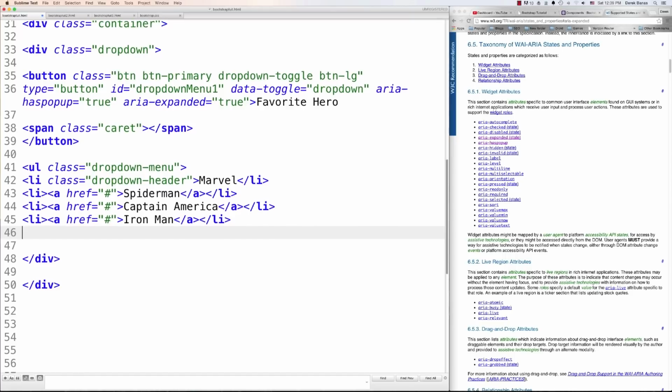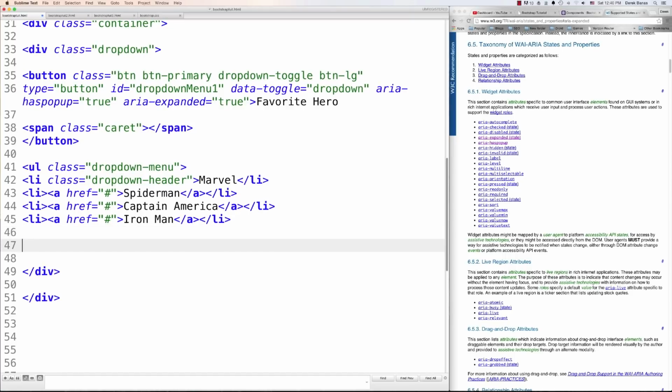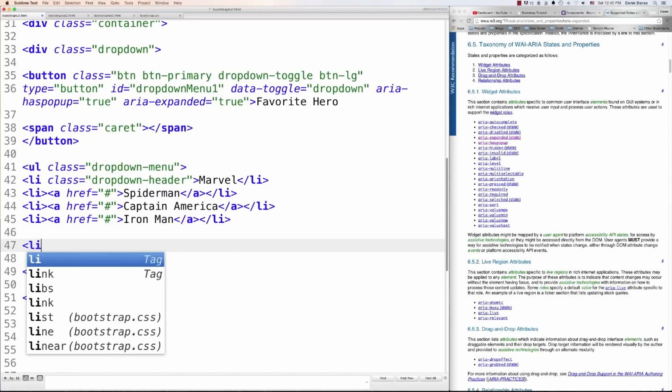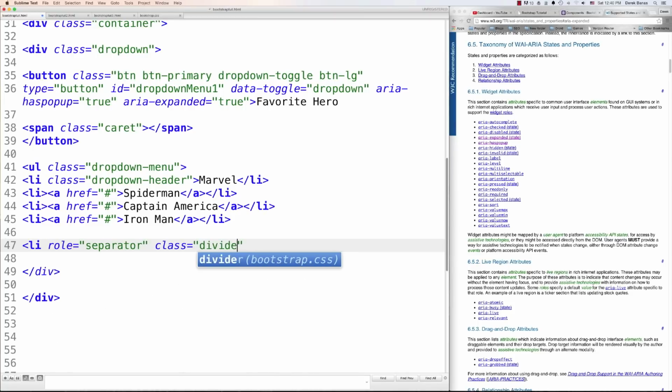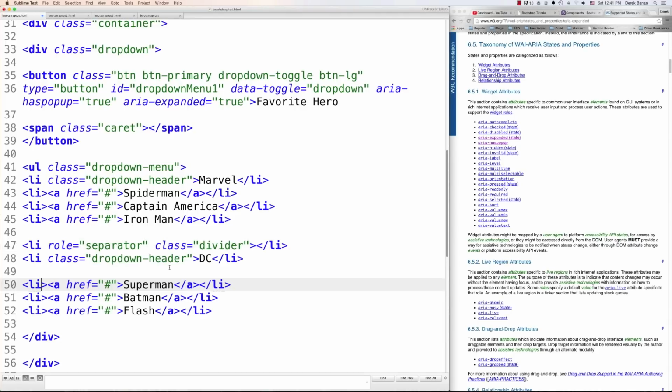Another thing we can put in this drop-down menu is a separator. Like I said, it's just another list item, nothing other than that. And you just put separator, and class is going to have the value of divider, and then just close off that list item. And then we could throw in another header for DC like I said I was going to do, and then a couple other different heroes for Superman, Batman, and Flash in the DC universe. And if you want to have one of your list items not show on the screen or be disabled, just put class disabled on it.